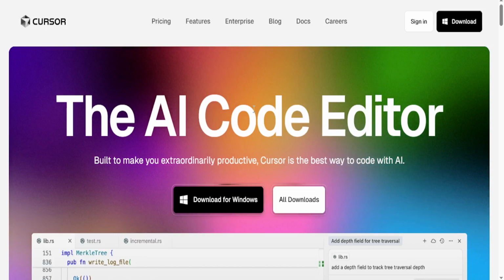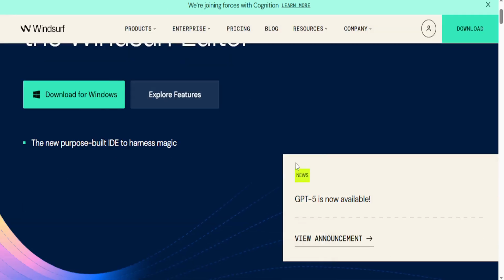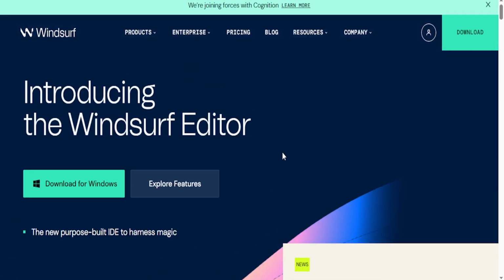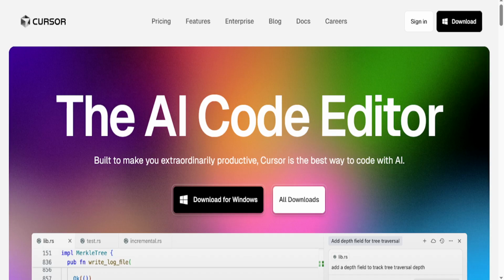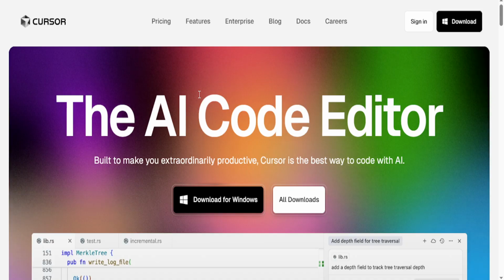Hey guys, in this video we're going to be comparing and reviewing Cursor versus Windsurf. I've actually used both and I'll give you some pros and cons. Let's start with Cursor. Now Cursor feels like a smarter version of my old friend VSCode.